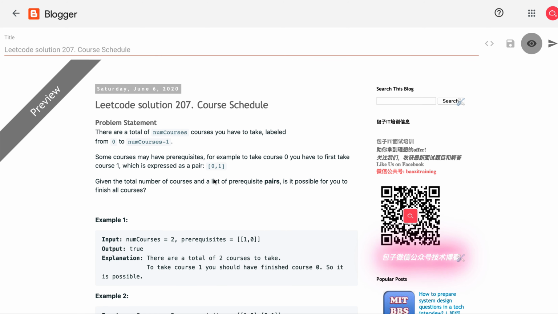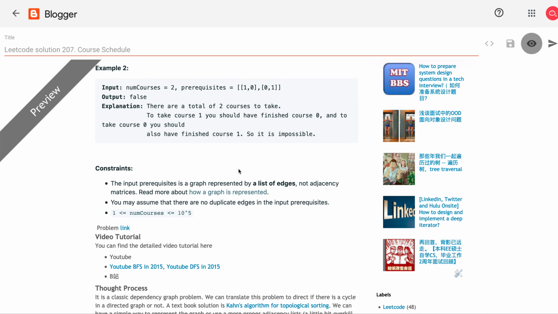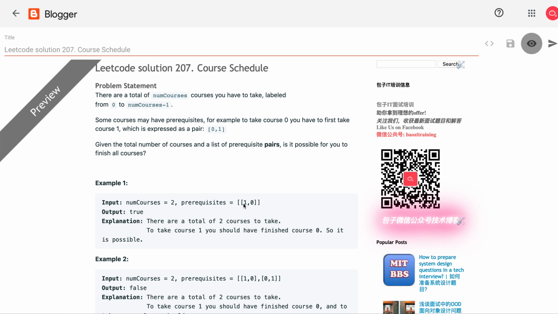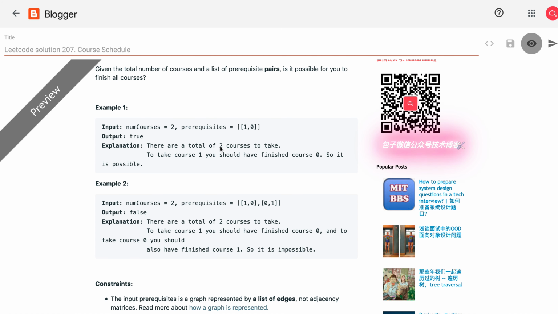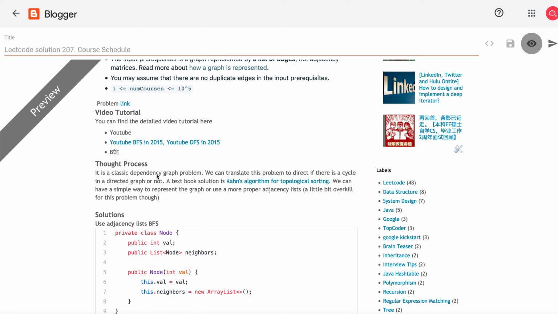So the problem that you should already know: given a dependency graph, essentially the problem is how do you detect whether there's a cycle in the dependency graph or not? In the problem, they say if you take course 0, you have to first take course 1. This is more like course 0 depends on course 1. If you reverse everything, like 1 depends on 0, then you have to reverse everything again. It's neat.